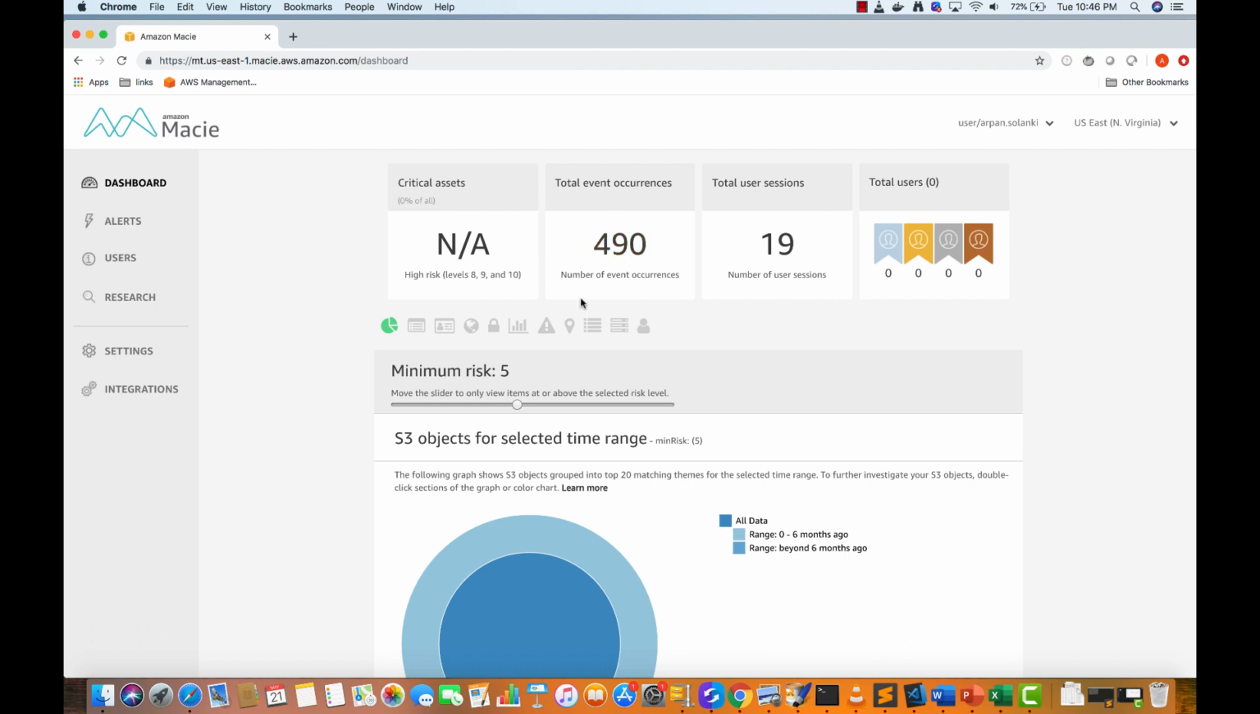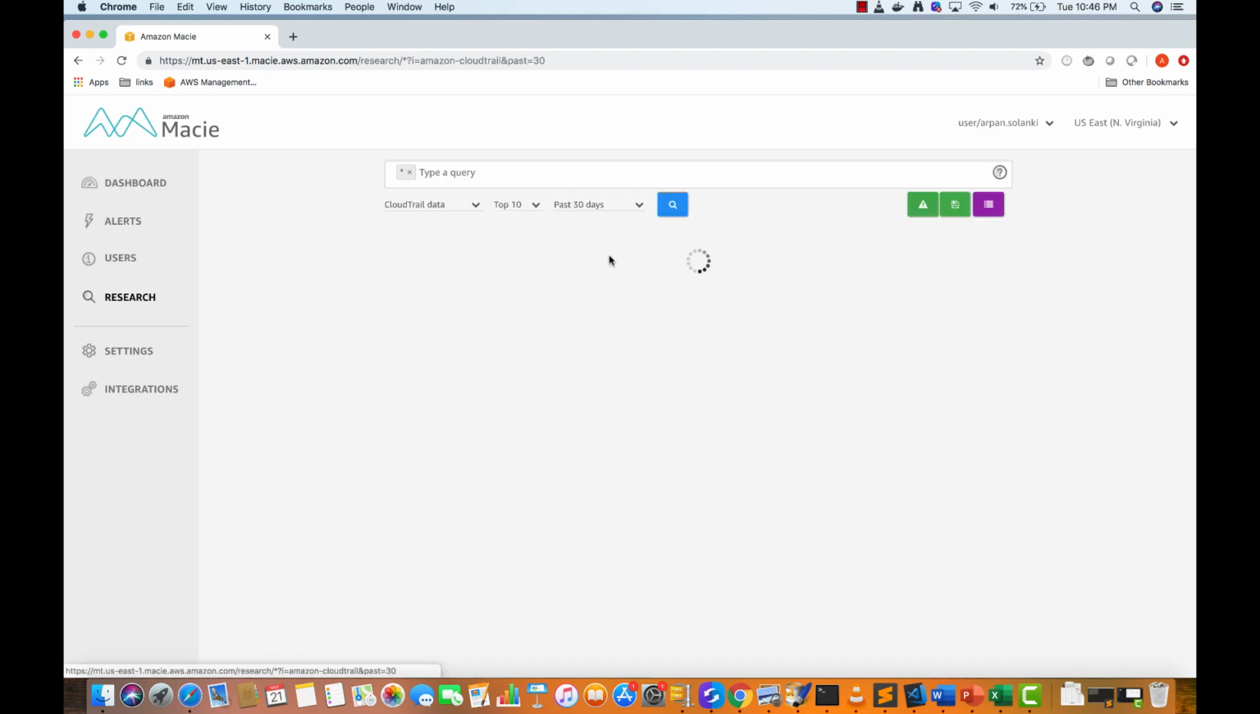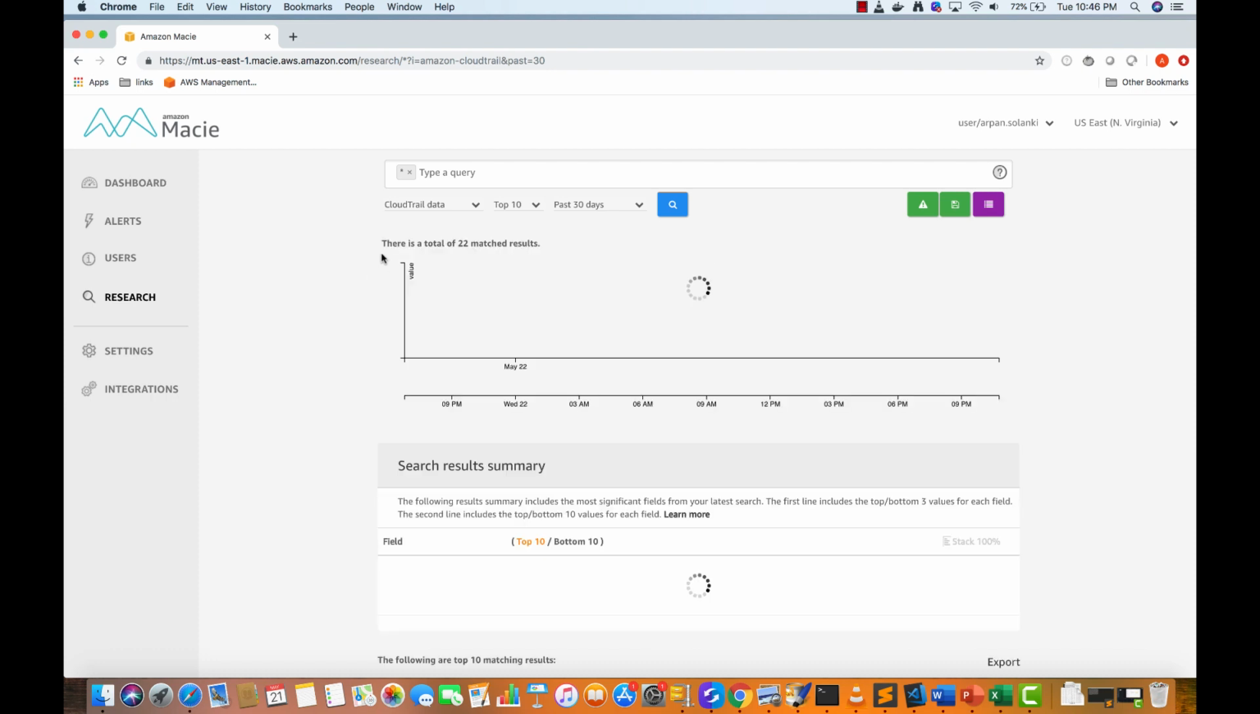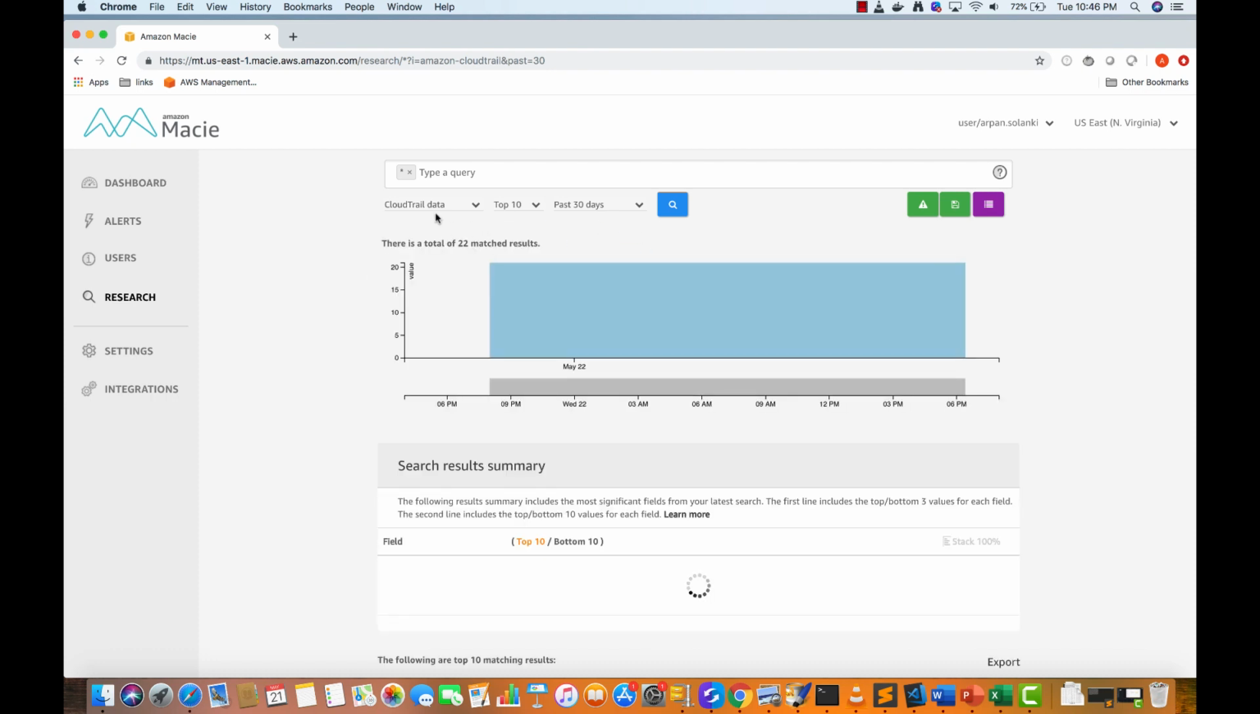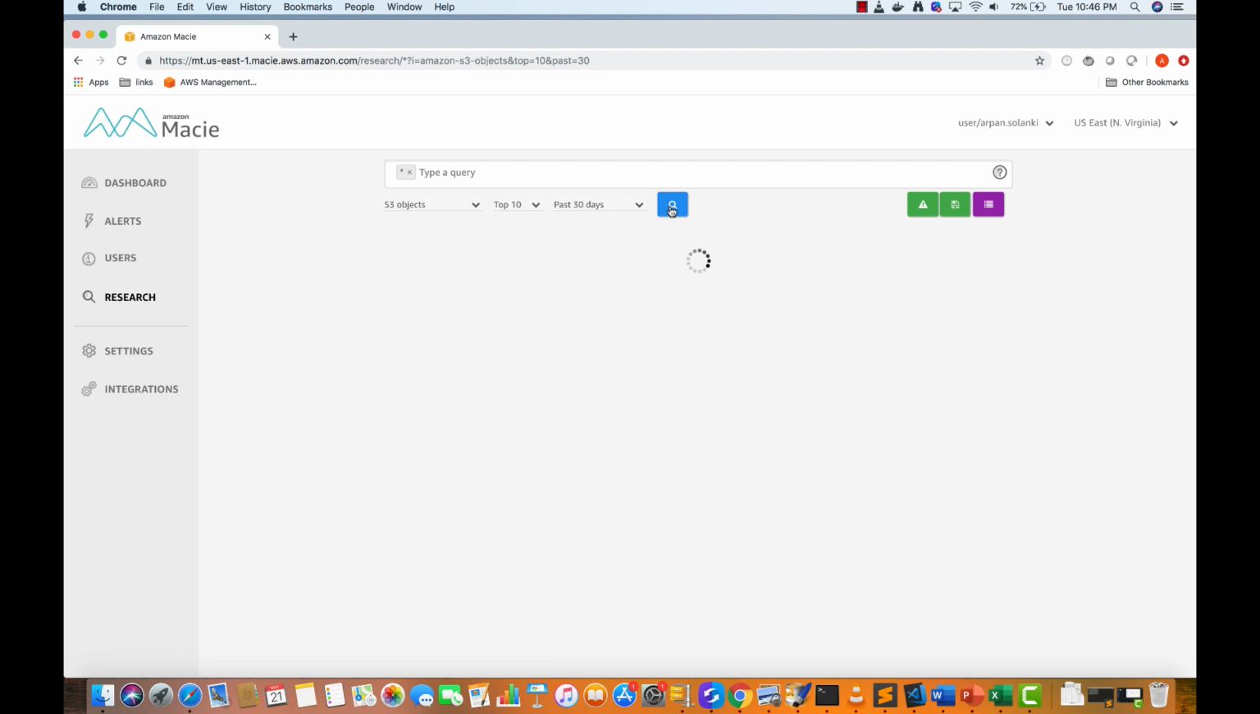This is your CloudTrail events that Macie is monitoring, and the total user sessions. A user session is a 5-minute aggregate of CloudTrail data. This metric provides the total count of all user sessions of CloudTrail data that Macie analyzed and processed since it was enabled. Let's look at these events. When I click on that, it shows CloudTrail events, but what we are interested in is S3 objects. So I'm going to click search over here.